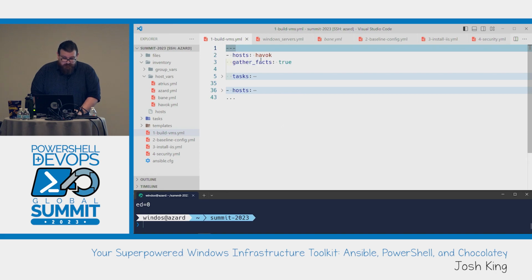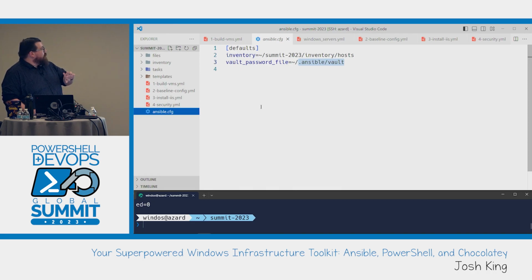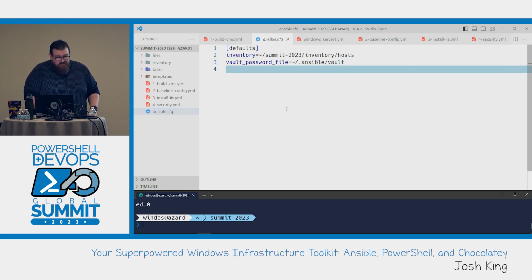Now, all of that, very quickly, this config file here tells Ansible where my inventory file is and where to find the file that'll decrypt those variables that I've run through Ansible Vault. And I specifically put that outside of the scope of what I'm showing here, so I can't accidentally show that password or that file. Right.